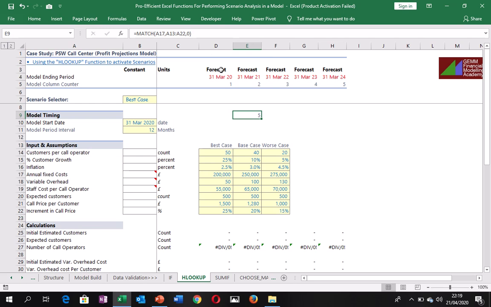So that's what the match function does. It gives you the relative position of an item in an array that matches a specified value in a specified order. So this is the order in which we have specified this, and it's going to give us the relative position of an item in this array. So that's how the match function works. So here let's write HLOOKUP to drive these scenarios. We've got our drop down selector here, our drop down list for our cases.